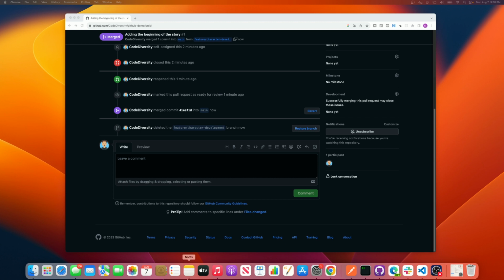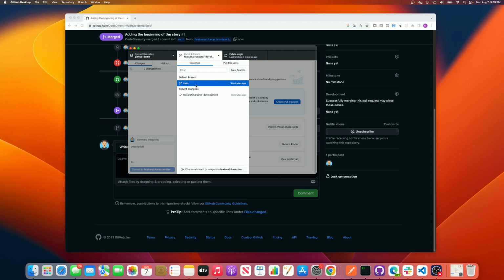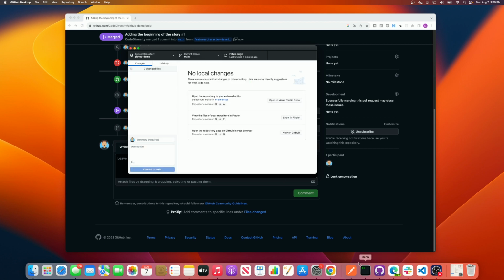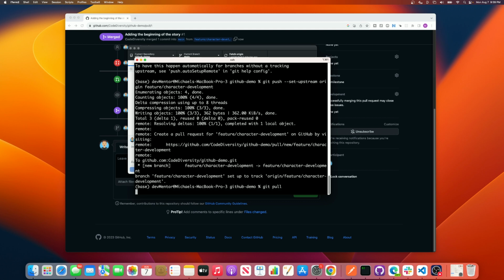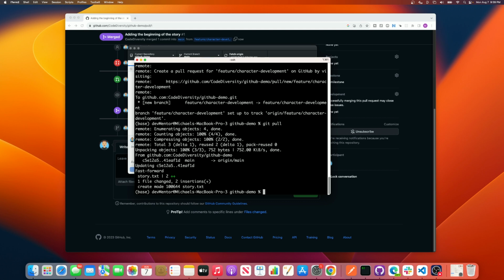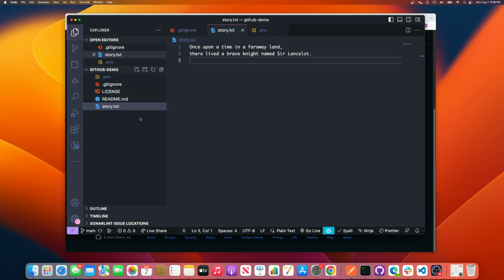All right. So going back to our example, let's go back to main. And if I do a git pull, you can see there we go. It will pull in our changes, and you can see story.txt has been added to. And if you come in here, there we are.